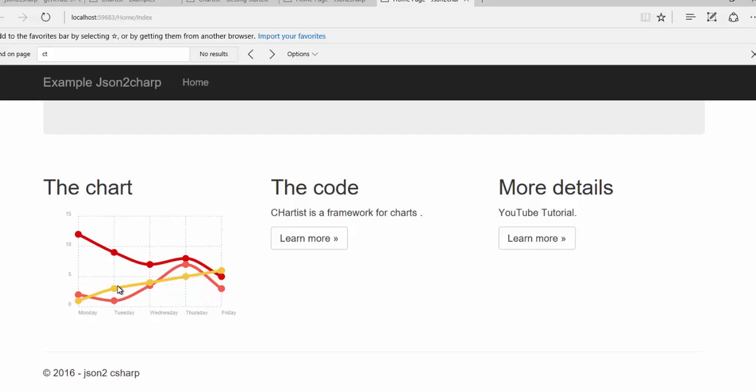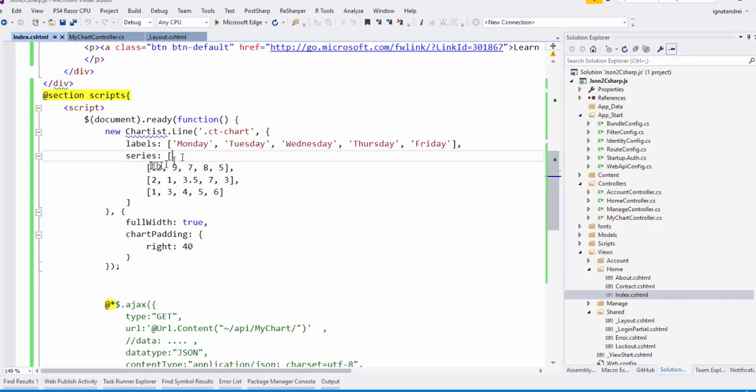Now you want to take the values from the server, because your values should not be these hard-coded values with this series or maybe these labels. So you want an object that reproduces this data. How do you make this object in C#? And this is the point of our demonstration.